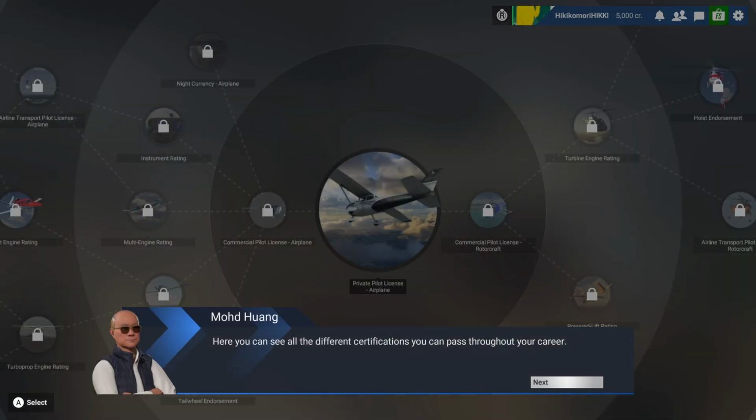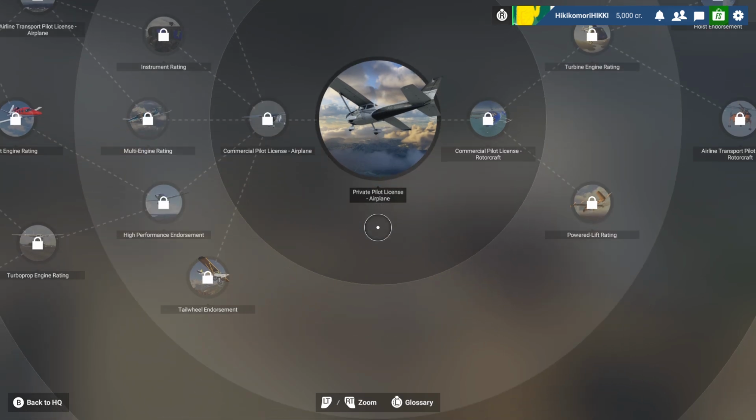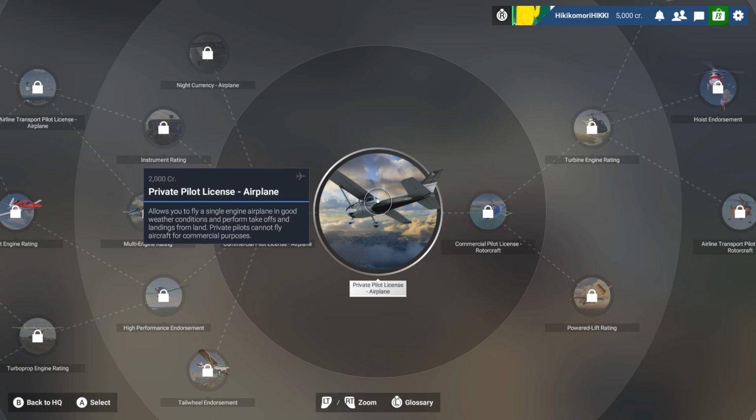Here you can see all the different certifications you can pass throughout your career. Certification tree screen. Currently highlighted. Your first step is to work towards your private pilot license. Airplane. Certification button. Currently available. Private pilot license.